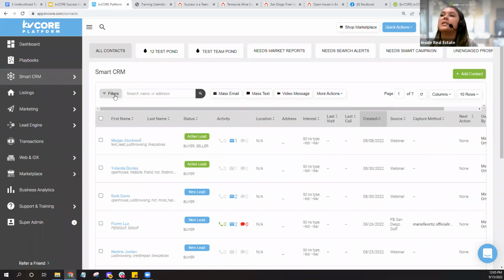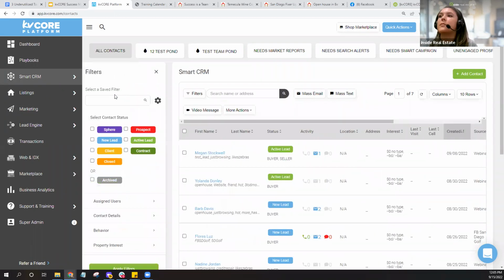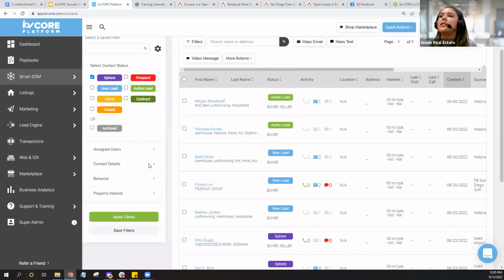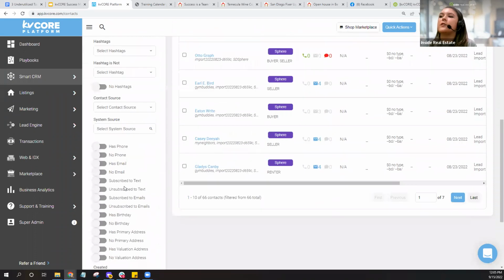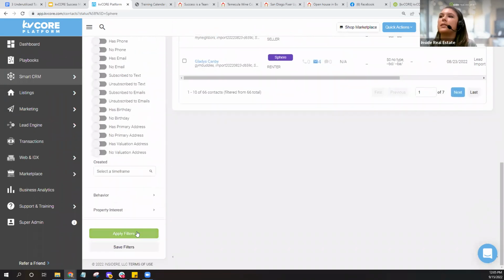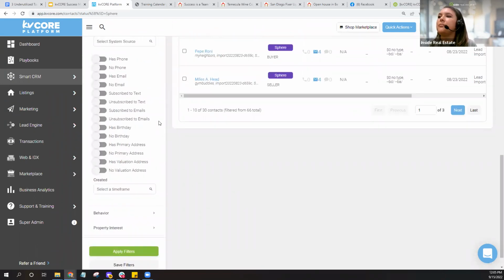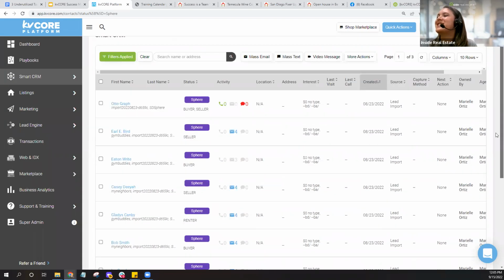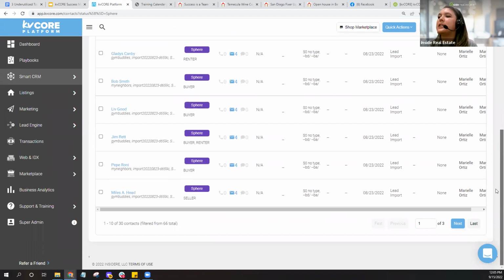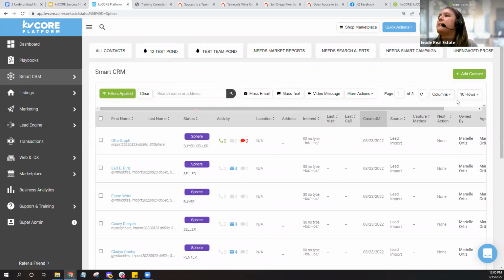So I said this one was for my sphere. I'm going to go to my filters. I'm going to toggle on my sphere. If I really wanted to narrow it down, I could use the other filter criteria. Go and apply those filters. Additionally, this is just a demo account, so I don't have a ton of leads in here, but I've got 30 sphere contacts. Keep in mind, check how many rows are selected.